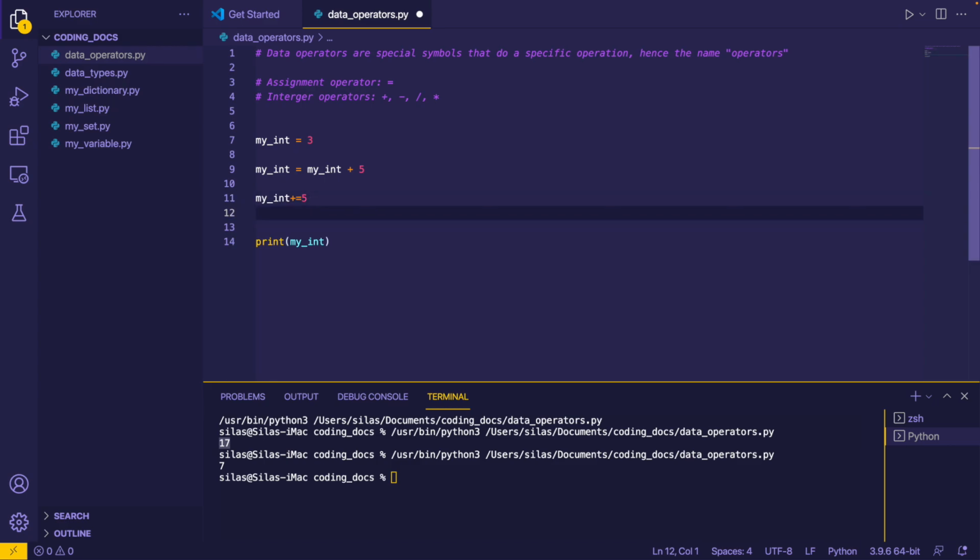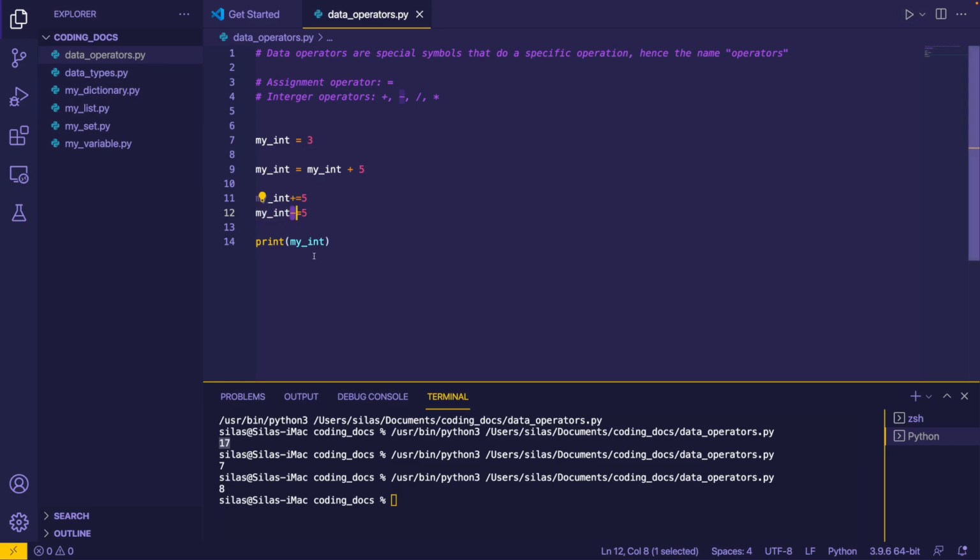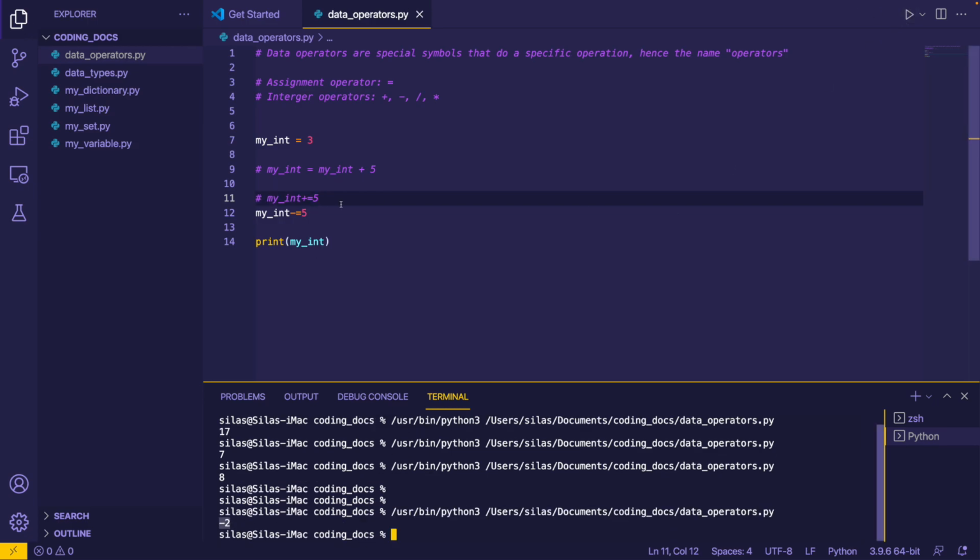Now, you can also do the same thing for subtraction. Minus equals 5. And we're doing the same thing. We're subtracting whatever is on this side from this. So practically we're saying get the 5 and subtract it from myInt, which would be -2. If we run this, yeah, there's a couple of mistakes here, but there we go. And that's -2 right there. So that's all useful, that's all cool.